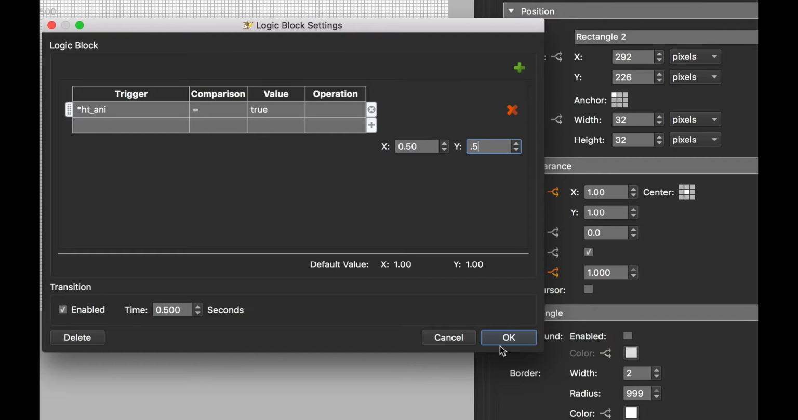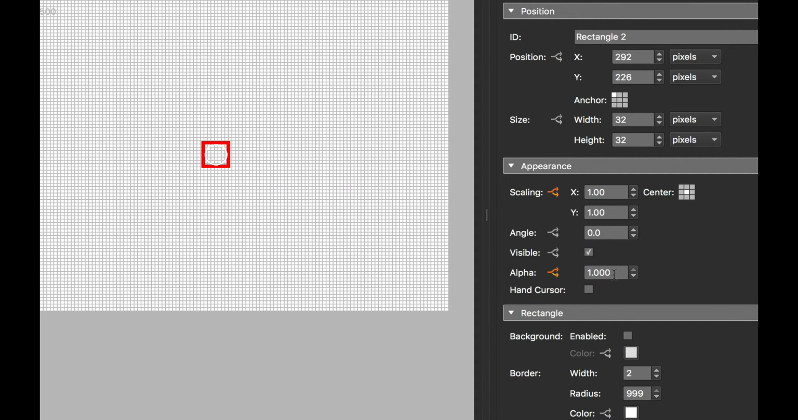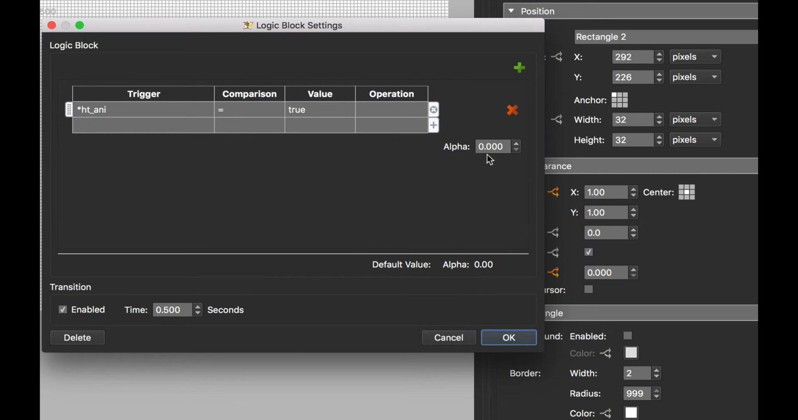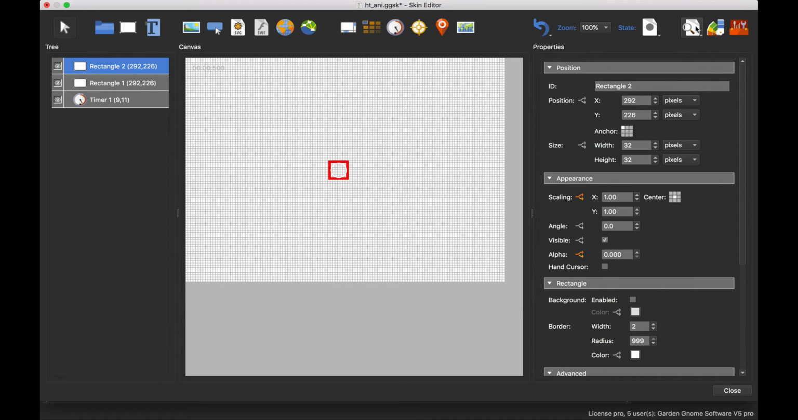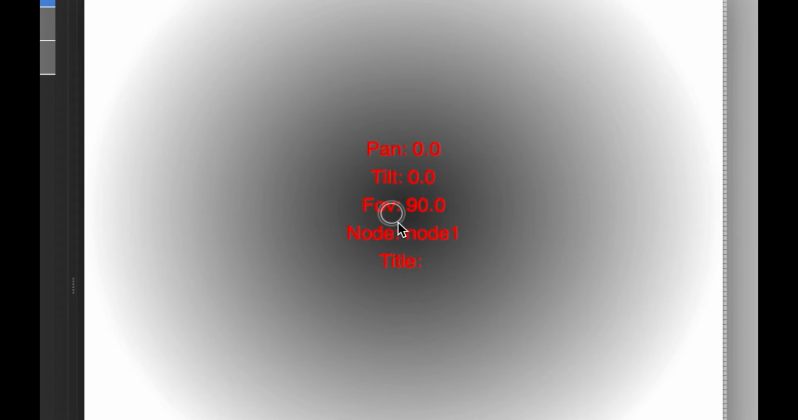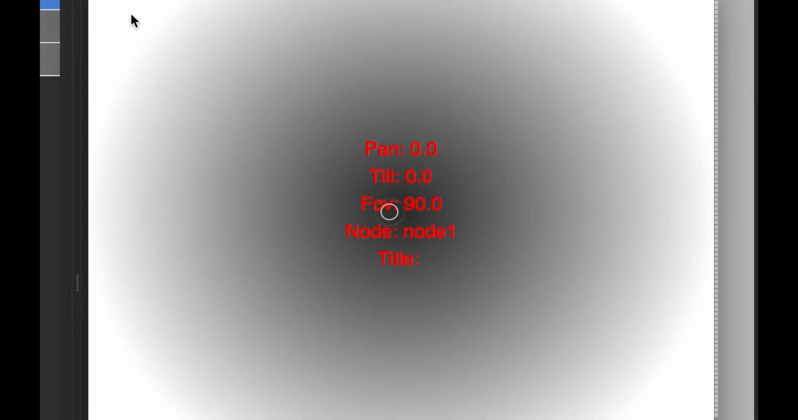There we go. And the other way around for the alpha, I want it to start off faded out, so let's set alpha to 0, and then when it's true, alpha back to 1, and that should give me exactly what I'm looking for. Here we go, so there's my double pulse for my hotspot image.